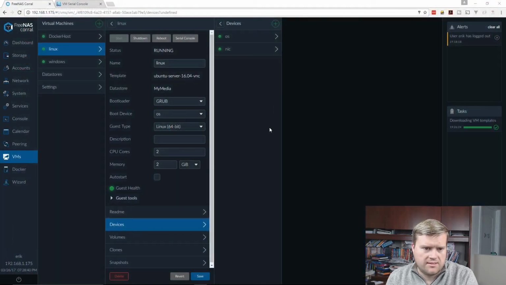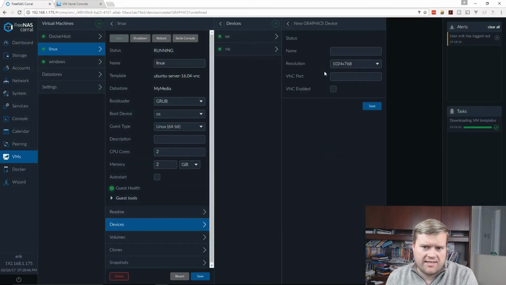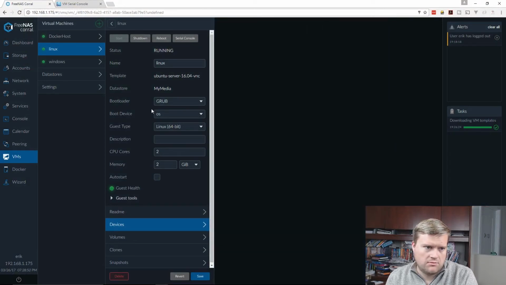So I'm going to close this. And if I set this up too, and I don't have it set up on this one, but I could add a graphics device here, and then I can actually VNC directly inside here as well, which is pretty cool.